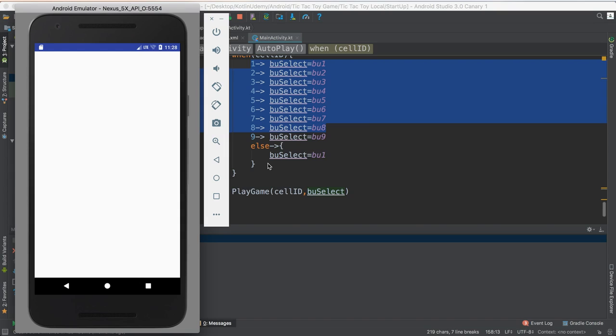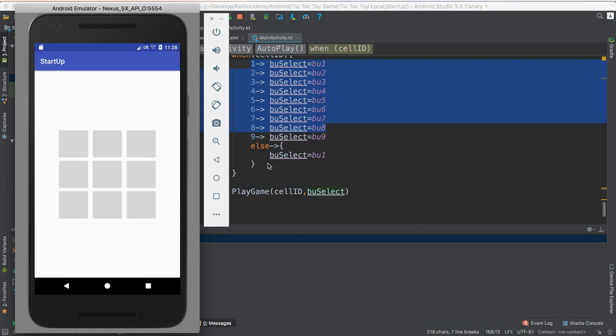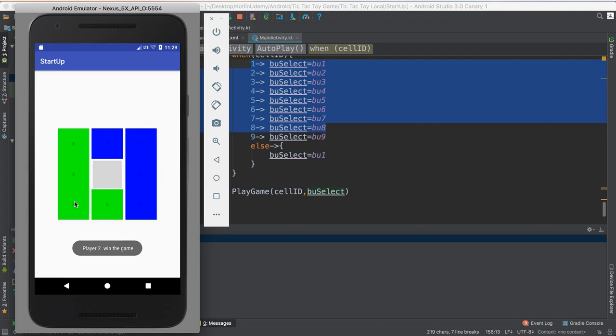So wait for a second and see if the device will be able to play the game with me. If I select any cell, he directly selects another cell. If I select again, he selects again. If I select this one, he selects that one. Select this one. Hey, the device won the game. But I won the game before him. Do you know that? Yes, I won, then he won.